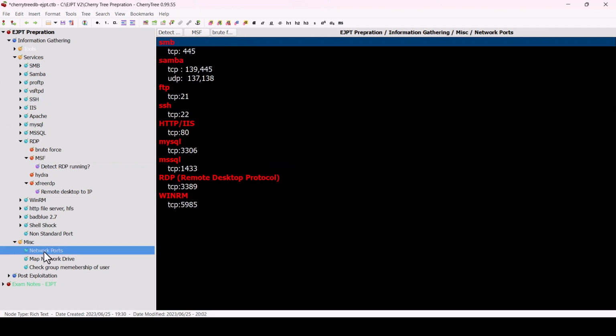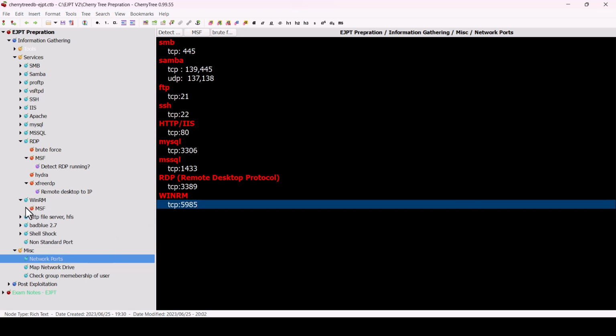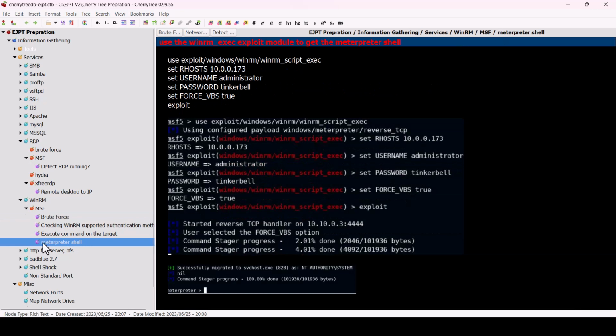Also, I have saved here network ports which are related to the services. So by just looking at the port number, I knew that this port is related to WinRM. Then I can go to WinRM and see what they have taught me during the penetration testing student learning path, what kind of Metasploit modules I need to run against WinRM to find out the relevant information.